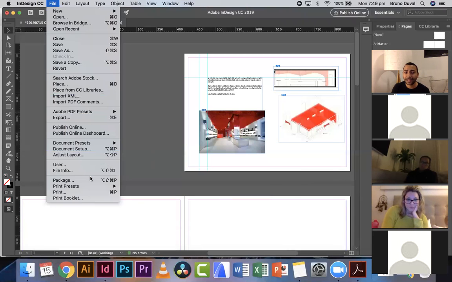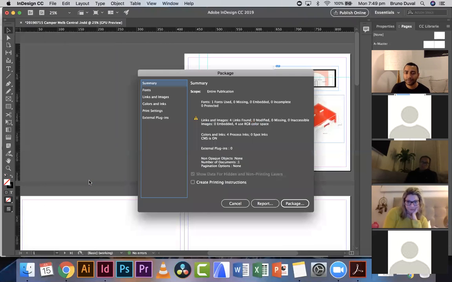If you click on File followed by Package, the software will recognize all the assets that you've used, such as the images that we've just saved, fonts that you may have downloaded, everything in your working file, and will bring this to life in one specific folder. This may come in handy as well if you are doing any sort of backups.